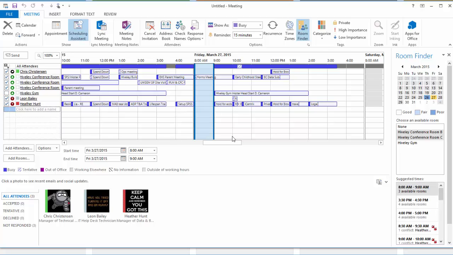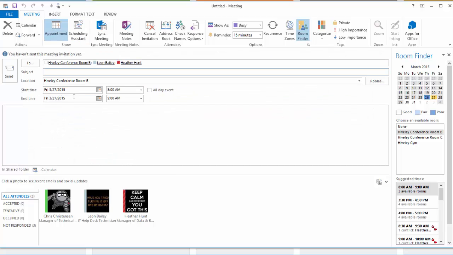Now I know I don't want to meet in the gym. So now I have the choice of conference rooms C or B. I think I'll go for conference room B, so I can uncheck C, uncheck A. And now I have myself, conference room B, Leon and Heather, all invited to a meeting on Friday, March 27th. And if I go back to my appointment, you'll notice that now it's just Hively Conference Room B. Hively Conference Room B has to be invited to the appointment. My subject is going to be test meeting.